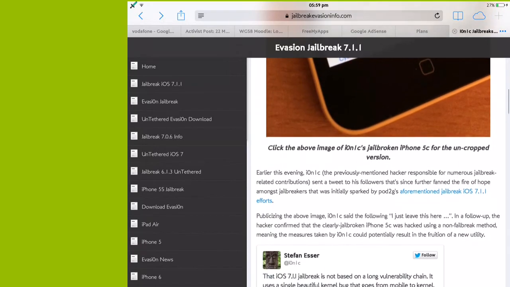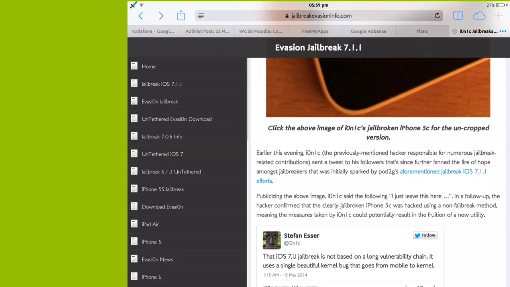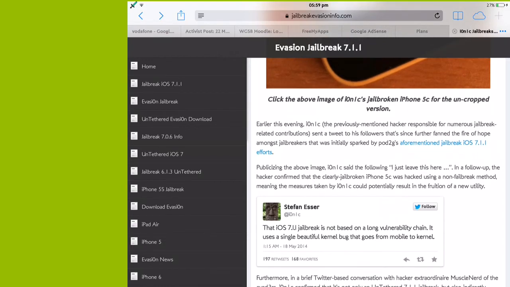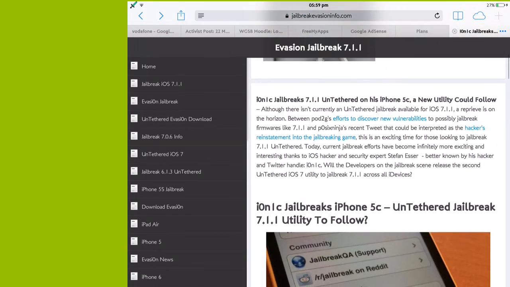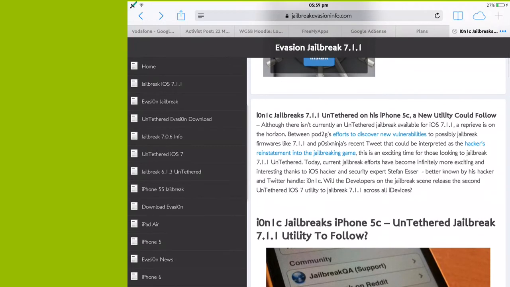And he hasn't used a file break method, which means, if you don't know what file break is, that's a way of jailbreaking using an Apple developer account, I think. So only developers will be able to do that. But this is, well, most likely going to be made into a utility that the public can use. As I said, it's untethered.